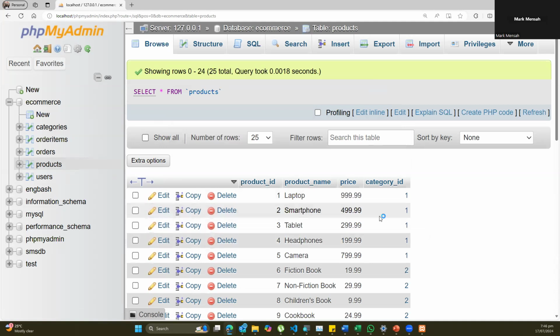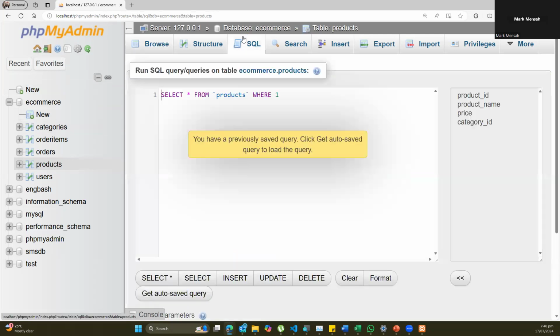Now, if I want to display this to a particular user or I want to make a report, I can't say laptop 1, smartphone 1, tablet 1. I can't do this. Because if I do this, the person reading it does not know what category is 1, what category is 2, and so on and so forth. So I have to join together the products table and the categories table. How will I do this? I would write an SQL query for it.